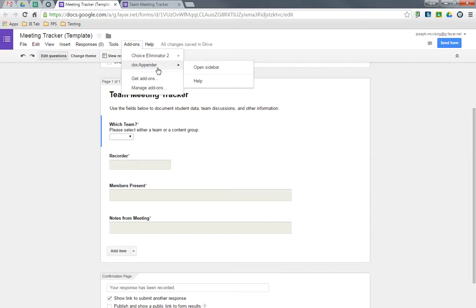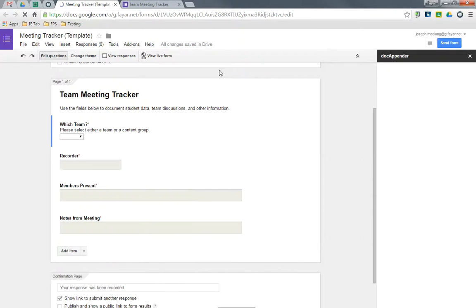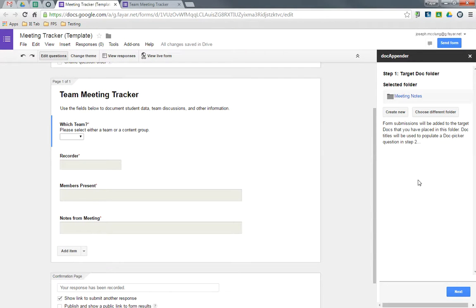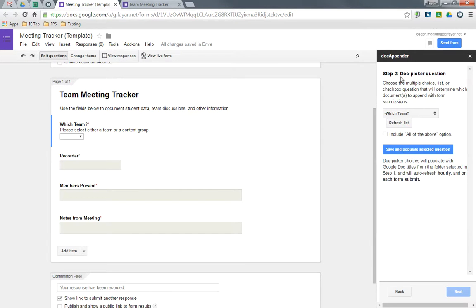We're going to go to add-ons, and again, docAppender is what we're going to use. If I open this up, it'll walk me through the prompt on the side. You'll notice step 1, it'll ask you to locate your target folder. As you see, meeting notes is the one we talked about earlier. I've already selected that. Everything's right and ready to go. It'll ask you to pick the question. This is what's going to help it identify where those responses should go. So I already have my choice. I'm going to save and populate. Now we're ready to go.